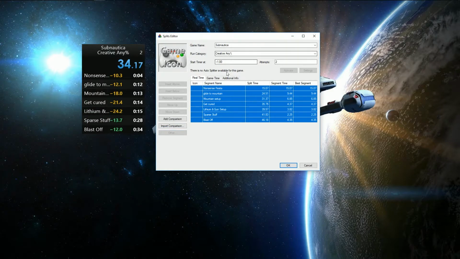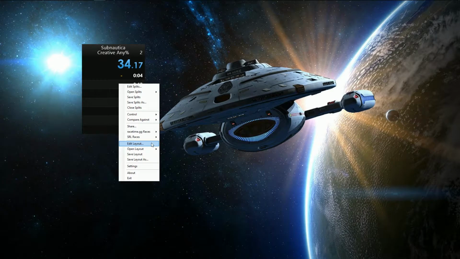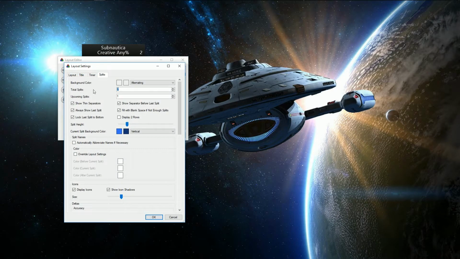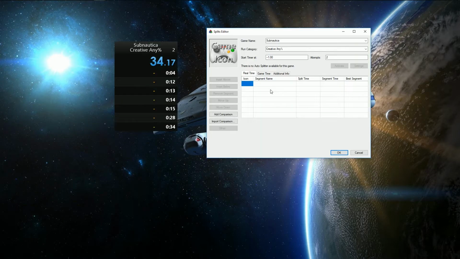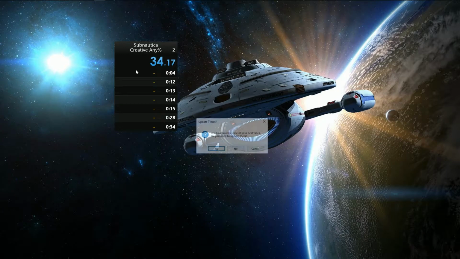Now I want to play Creative Any Percent. I want to delete all of them. You want to hit edit layout, splits, and for example I just want full splits. Hit OK. You cannot change these splits without resetting the timer. So my timer is currently at 34 seconds. If I want to reset it, hit the reset key.